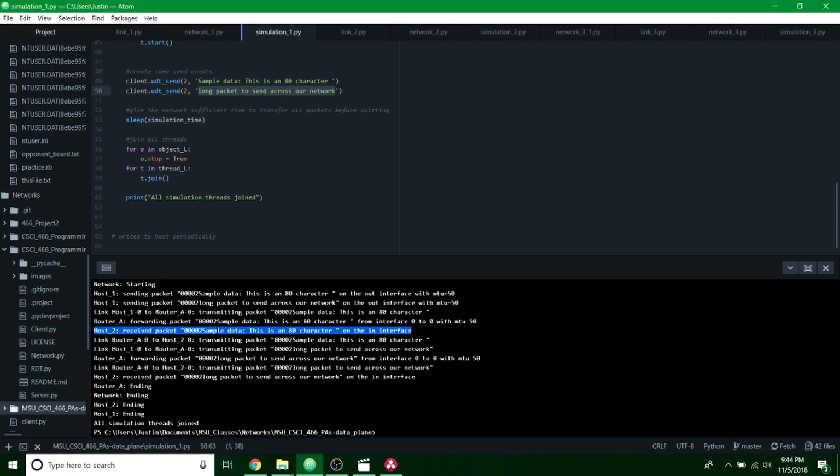We have our first message, or our first packet received from host 2, and our second packet received from host 2 after transmission through the network layer.